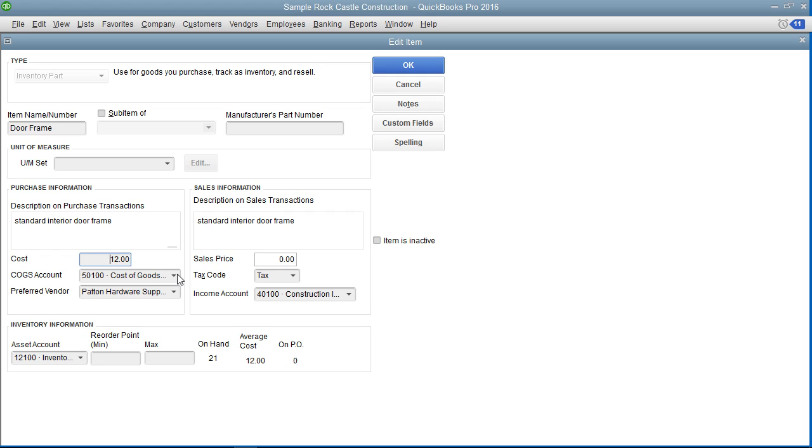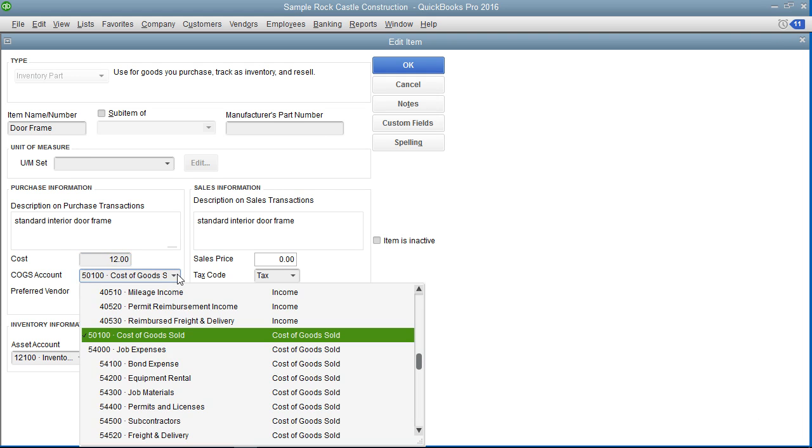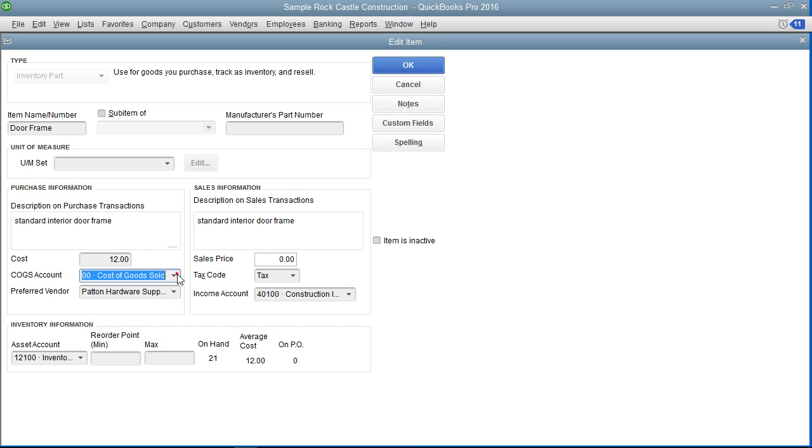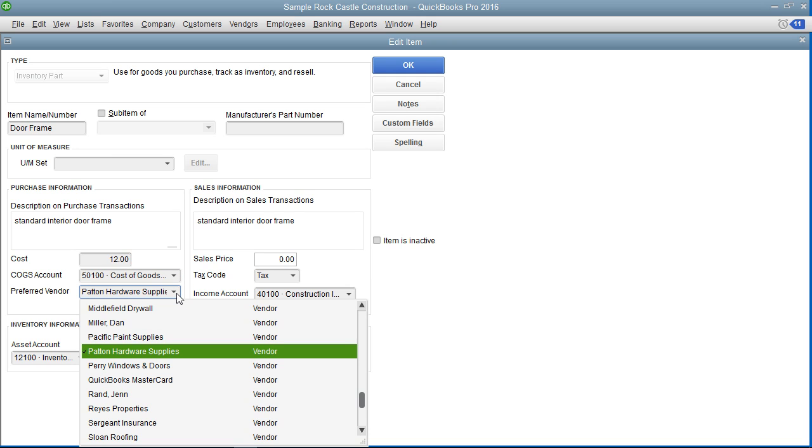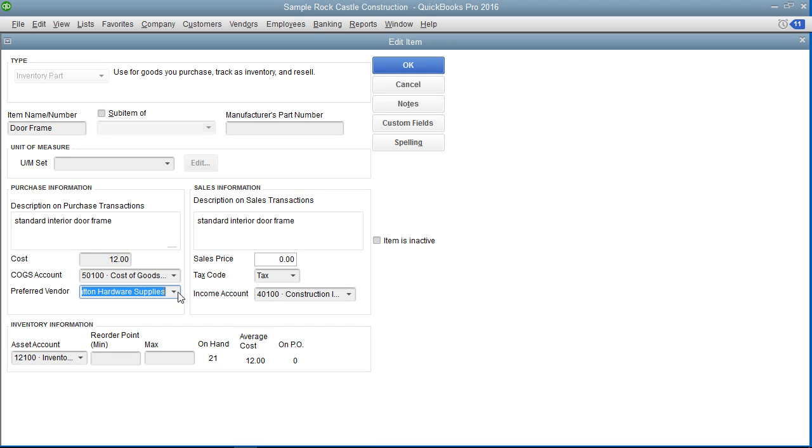Select the Cost of Goods Sold account used to track the cost of purchasing the item from the Cost of Goods Sold Account drop-down field. If you have a preferred vendor for this item, select the name of that vendor from the Preferred Vendor drop-down field. If the item is the first item selected within a purchase form, the preferred vendor's information will be automatically filled in within the form.